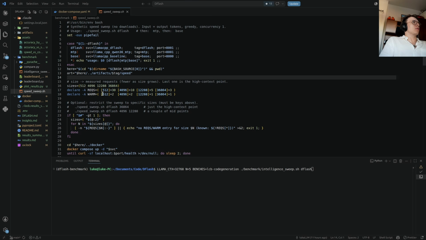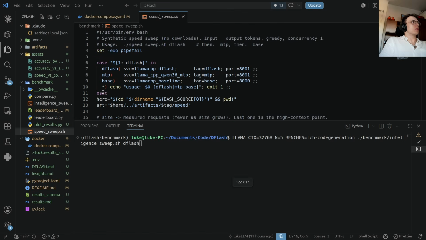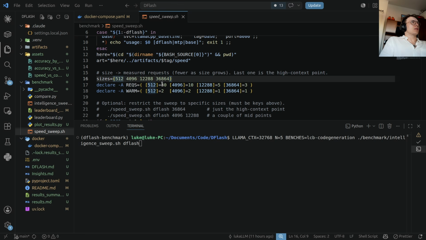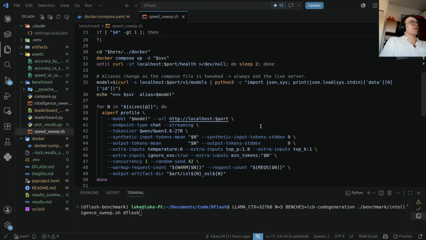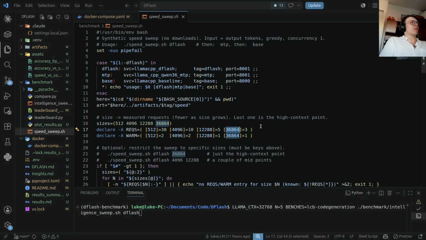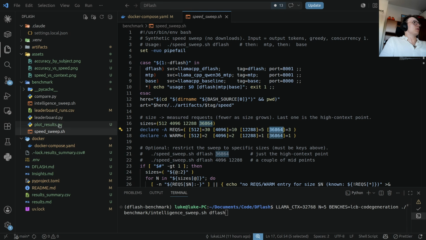The first is the speed script, where we define the number of tokens on input and output. So as you can see, maybe I'll make it bigger. It's 512, then number of runs, then 4096, then over 12,000, and then over 36,000. I don't define more because it takes quite a long time for the base model. And the point is that we'll test the base model and the DFlash model. It automatically detects the names from the file and then saves it in assets.